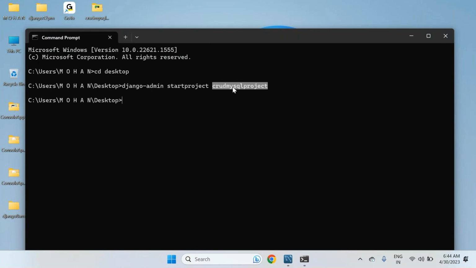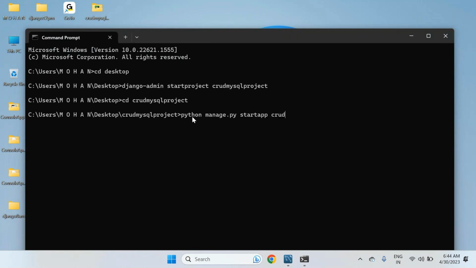So we have to move to this project. How to move to this project? Same: cd CRUD MySQL project. After moving into this CRUD MySQL project, we need to create an application in this project. To create an application: python manage.py startapp. My application name is also CRUD MySQL app. The project name is CRUD MySQL project. The application name is CRUD MySQL app. Once I enter this, you can see we created the project and application successfully.